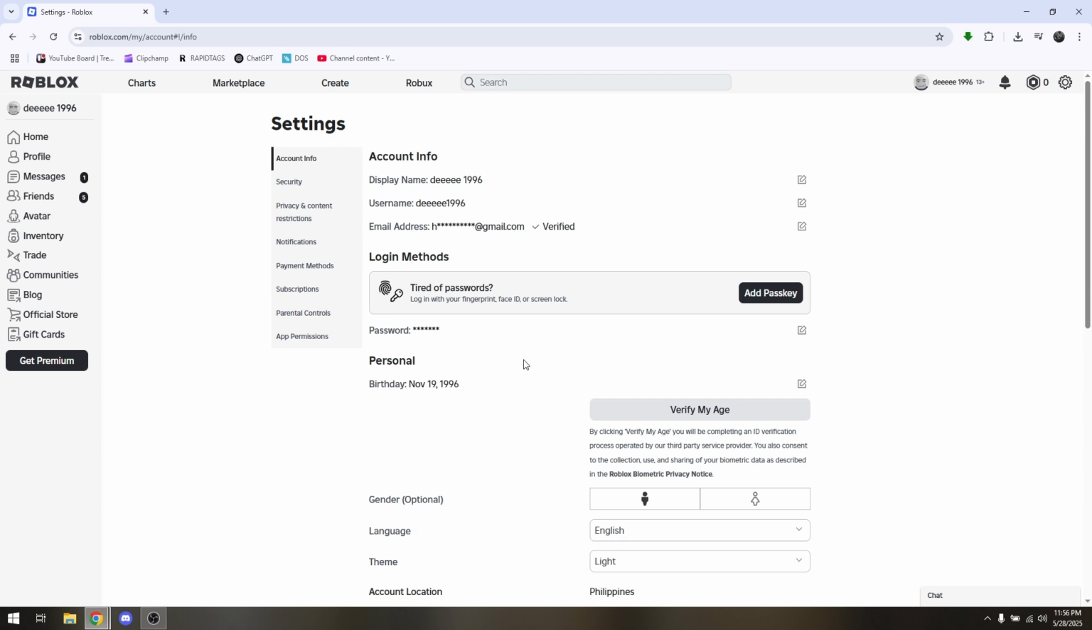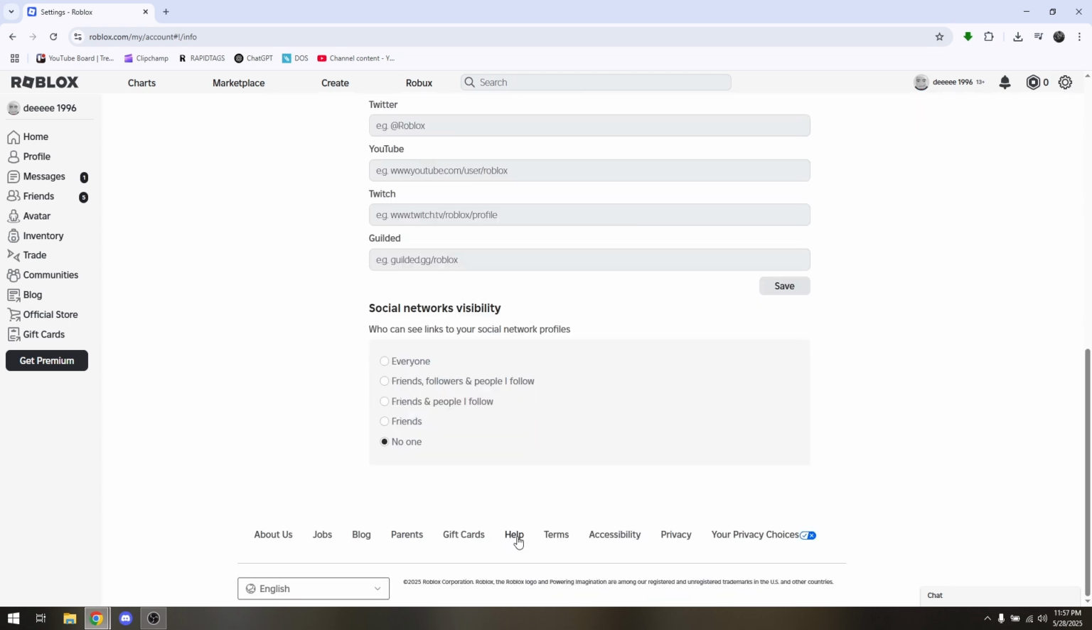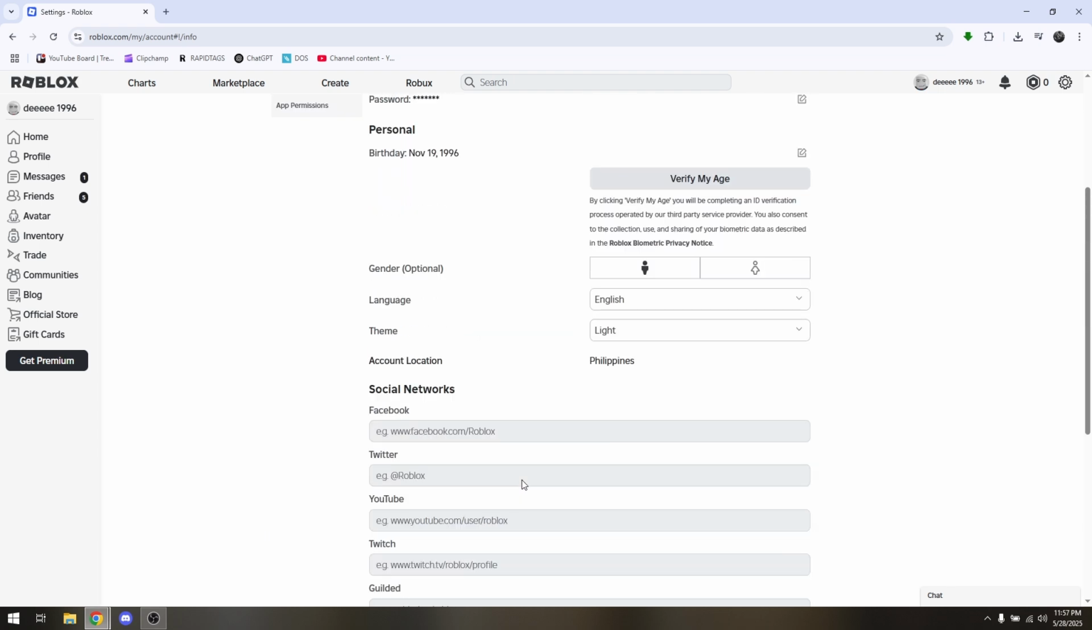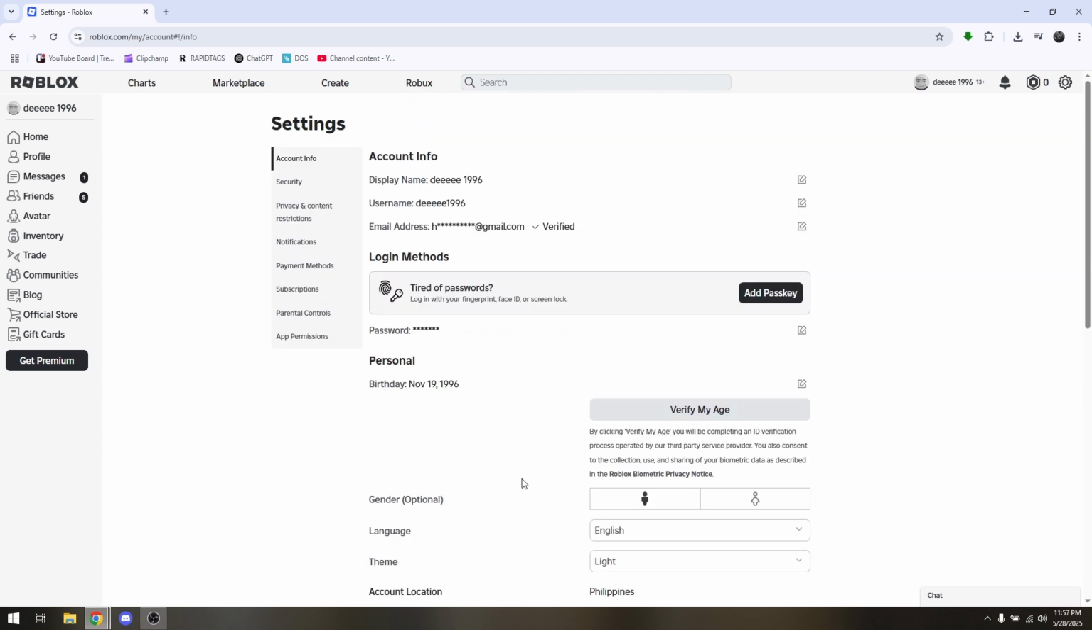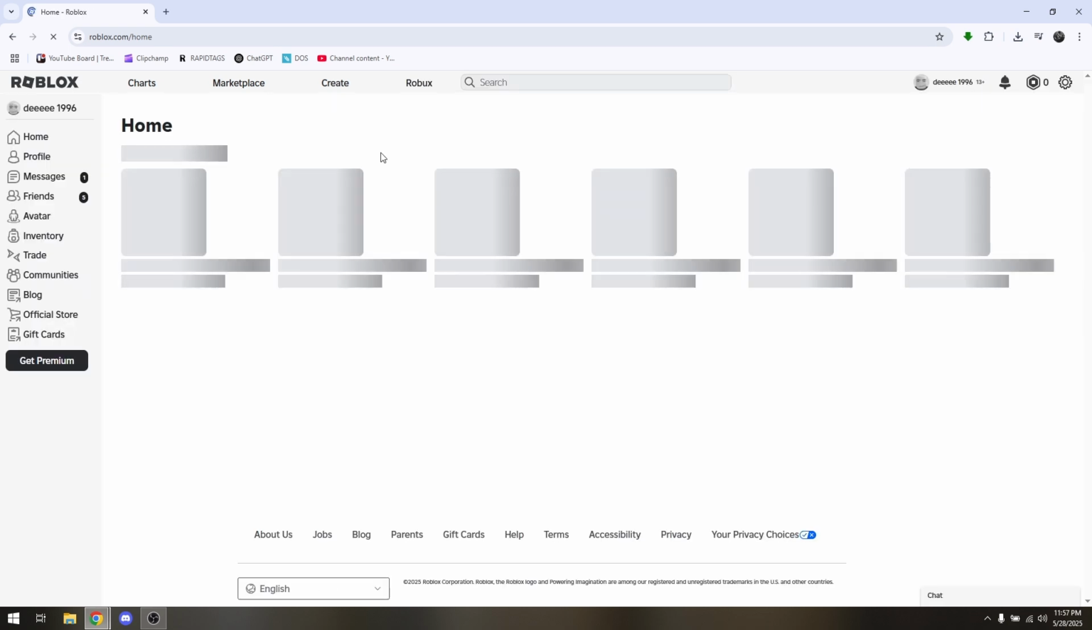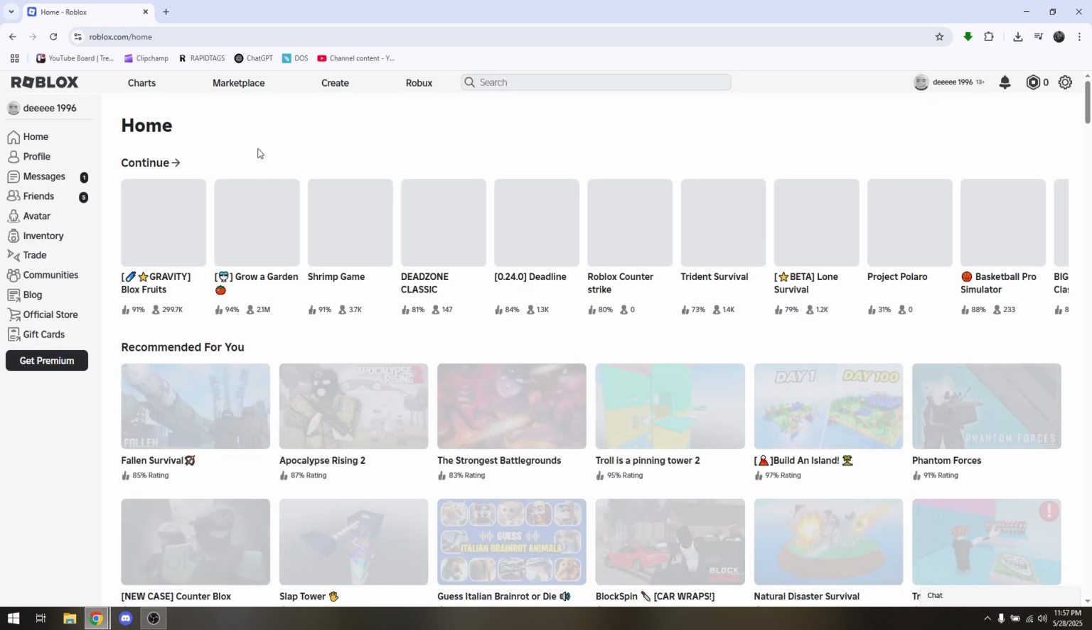So what you need to do is simply go to the help tab right here, then go to the phone number section, and right there simply ask customer support that you will be adding a phone number to your Roblox account. So those are the things that you can do to fix the add phone number missing issue in Roblox.